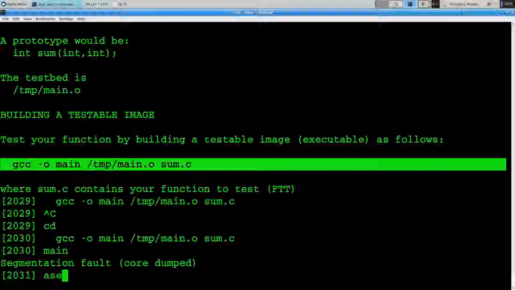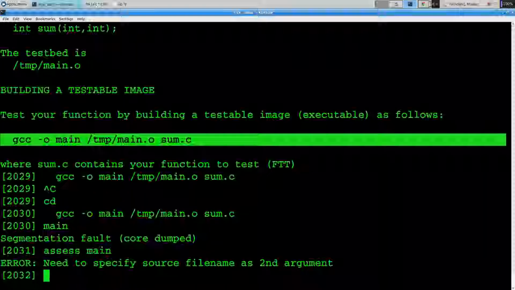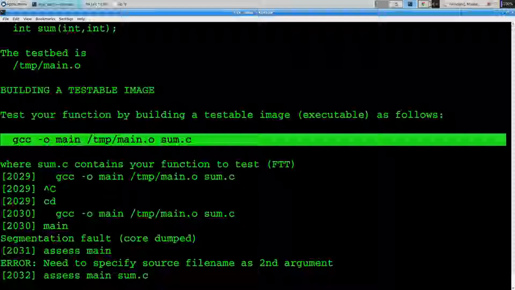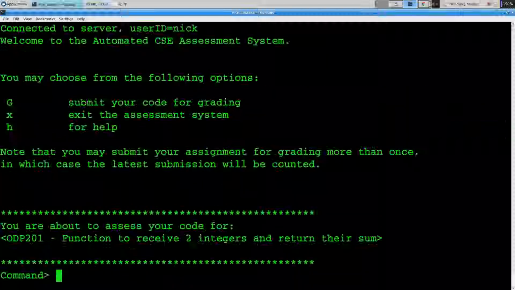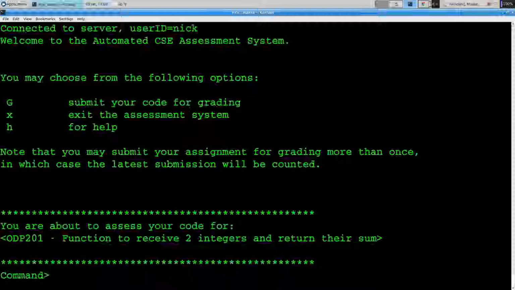So to assess, you say assess and then the name of the executable program that you've built. And you also need to specify the name of the source code file, sum.c, as a second argument. All right, so you do that, it brings you into the assessment system. And you've only got 3 commands you can use in here. Grade my assignment, exit the assessment system, or give me help. And the help is very unsatisfying because it's just those 3 commands. And help is one of them. So you really only got 2 commands, and one of them ends. So it's 1 command, submit.